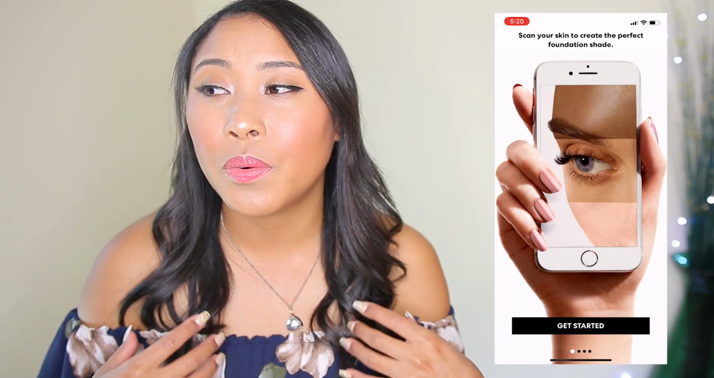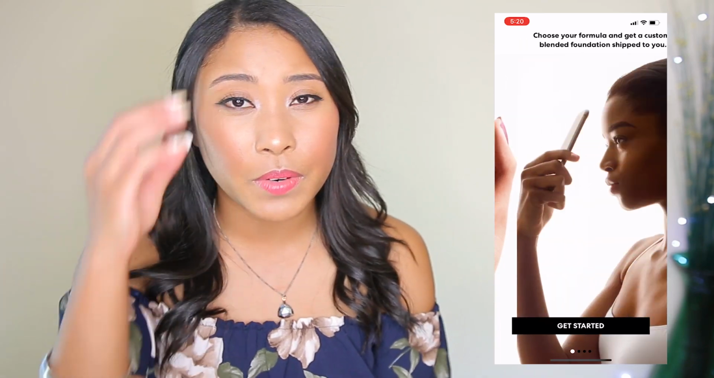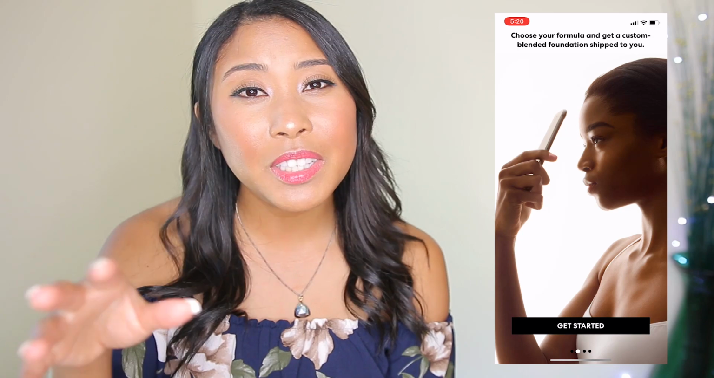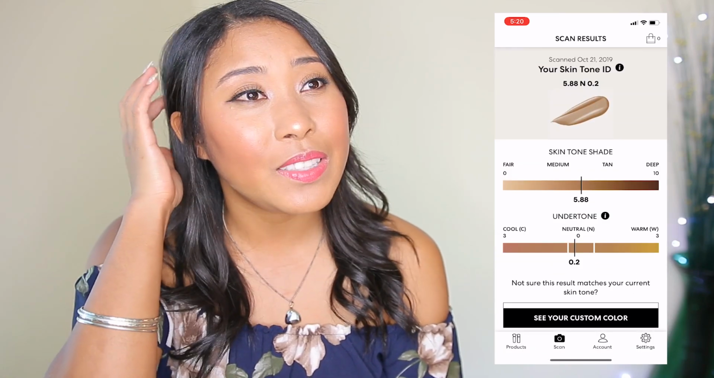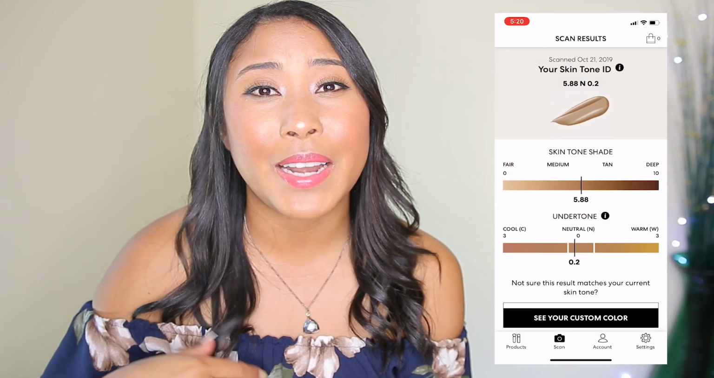If you like to take a lot of fashion photos, or if you want to know the correct type of foundation or the correct type of jewelry to wear, definitely check out this app. It's pretty easy to use. It is recommended that you do it at night.